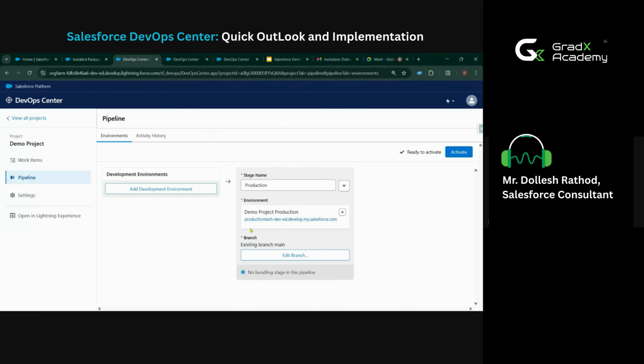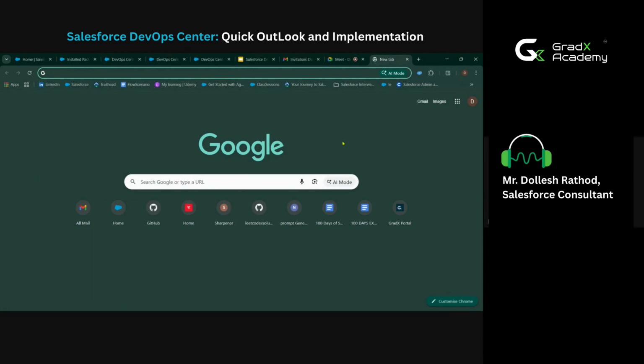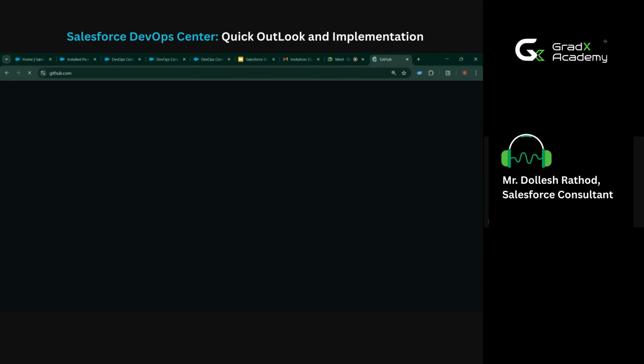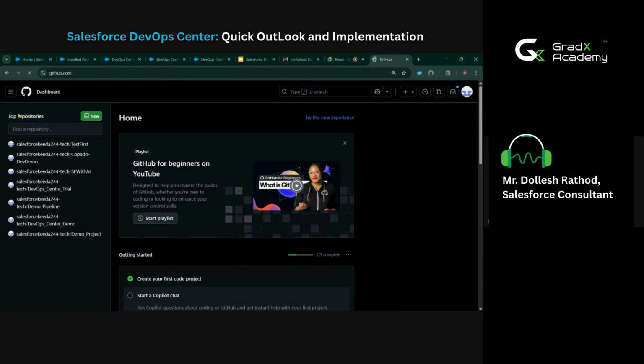Once we have connected our production org, the org domain will be visible here. Make sure you are seeing this org domain. After that, you don't need to edit the branch because DevOps Center will automatically create your GitHub repository for that. I'm showing you the GitHub repository that was created by the DevOps Center.